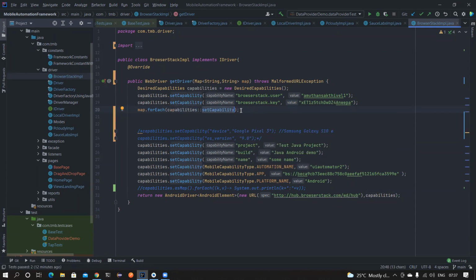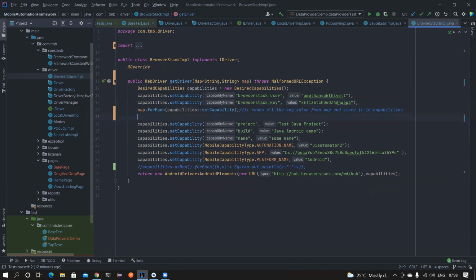And guys, if you don't understand what the statement does, it does a very simple operation. It reads all the key values from the map and stores them in capabilities. That's it. We are constructing the desired capabilities at runtime. Even if you pass 100 values, it will iterate one by one and store them all in the capabilities object here. Okay, that's it. Once we are done, we don't need this anymore because we have parameterized that.